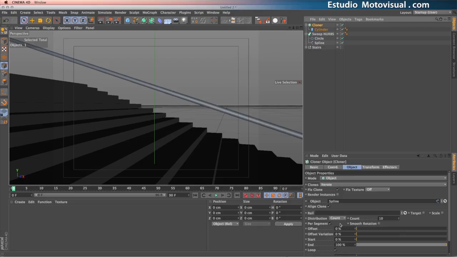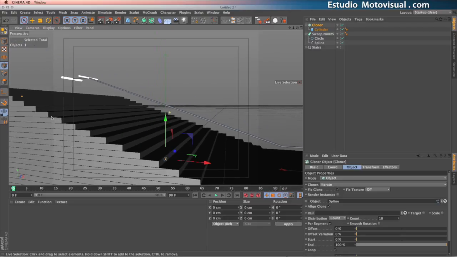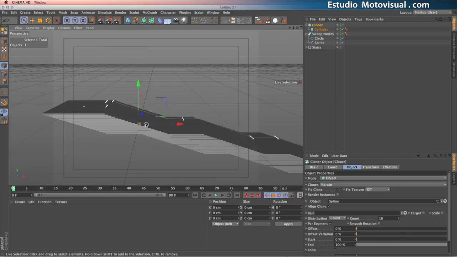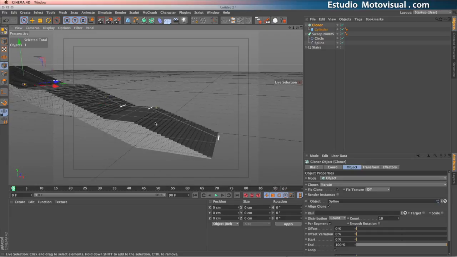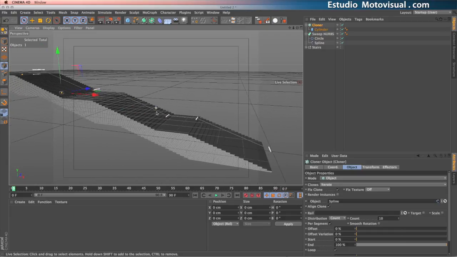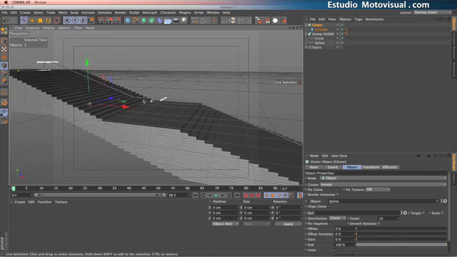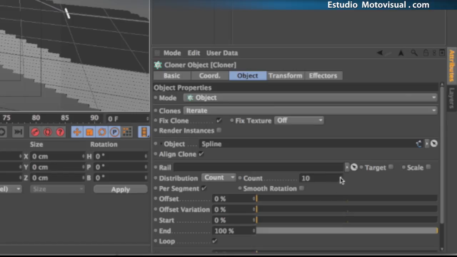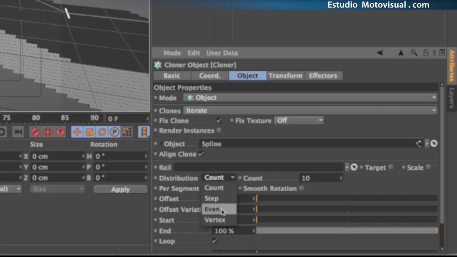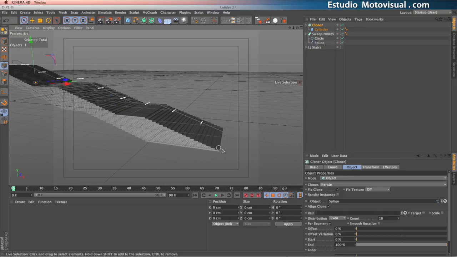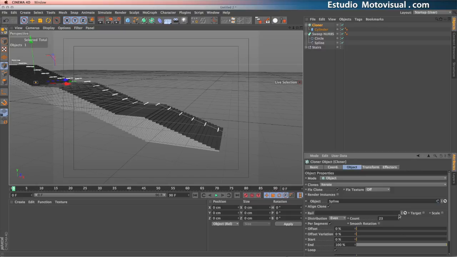And I'm going to do, let's see how is that working. Okay, as you can see, I have the cloner working, but it has placed all those elements in the actual places that I have points in there, and because I have the count of 10. Now, if I look at this count, I can say select another distribution method, which is even. Now, with the even method, I get an even distribution of that. I can even increase that.